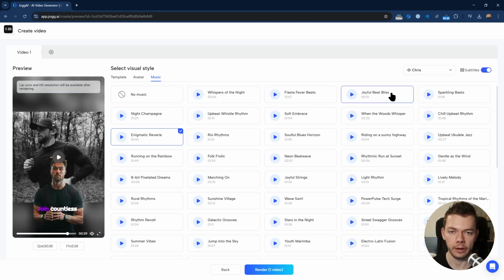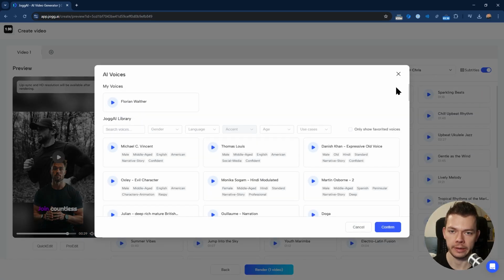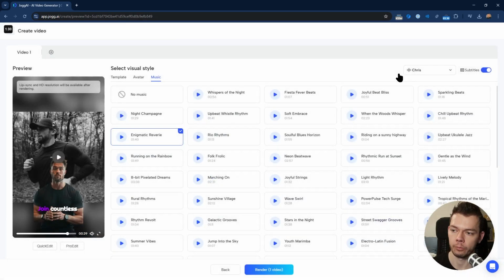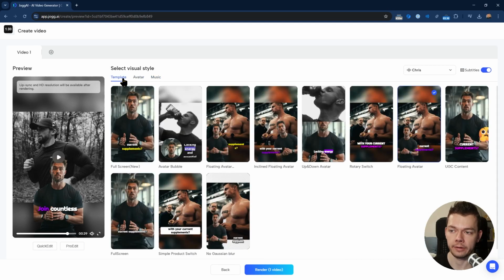Already much better, and we can even change the voice. But I think the default voice is already pretty fitting. Now you can play around with this, try different avatars, different templates.